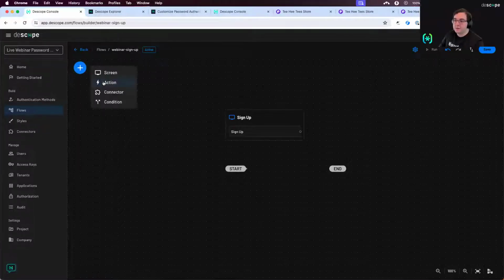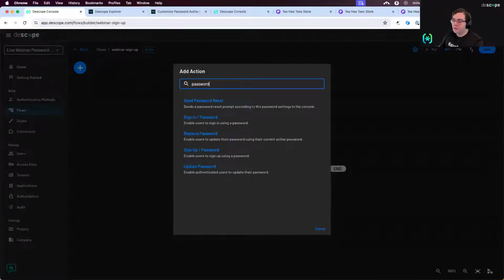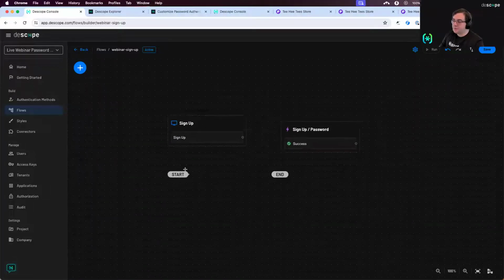So we'll want to go back over here and add an action, and we can search for a password. Since we're building the sign up flow, we'll go with the sign up password action. Then we'll just click down and drop this, and we'll need to start connecting these items.